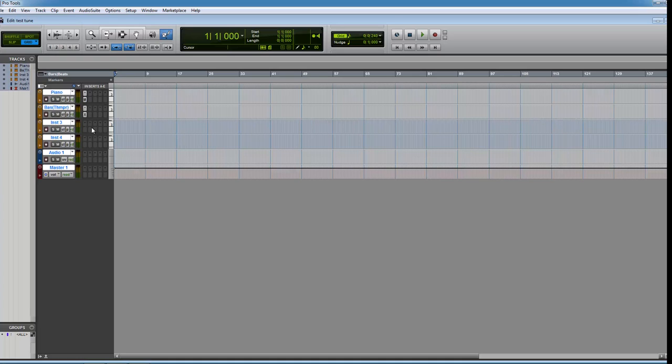And there we have sounds already in there. So that's how we add some sounds in Pro Tools.